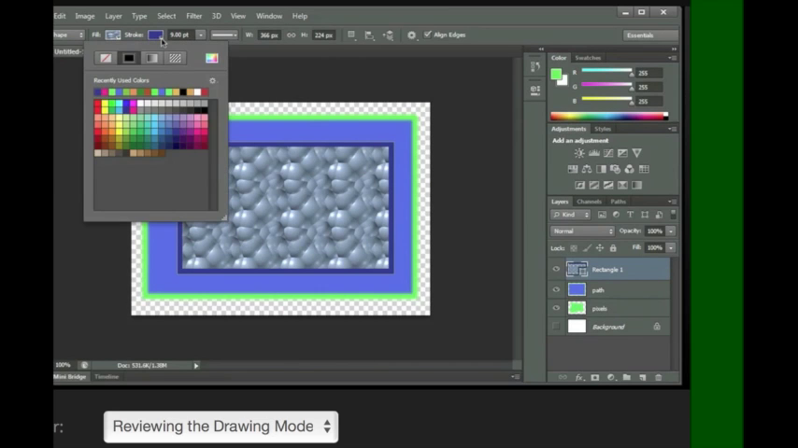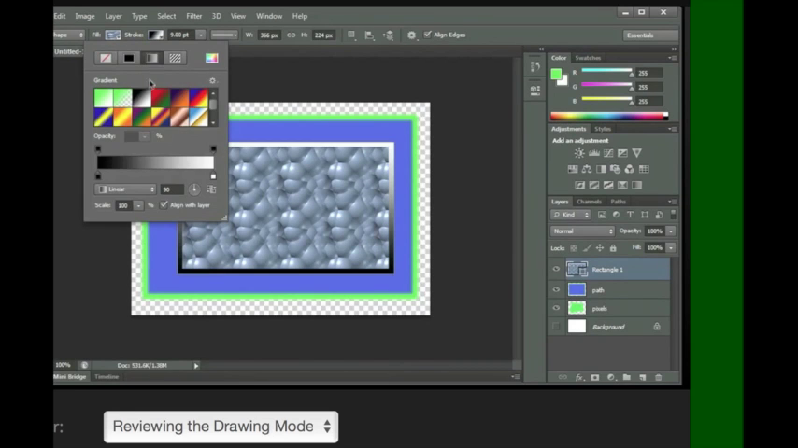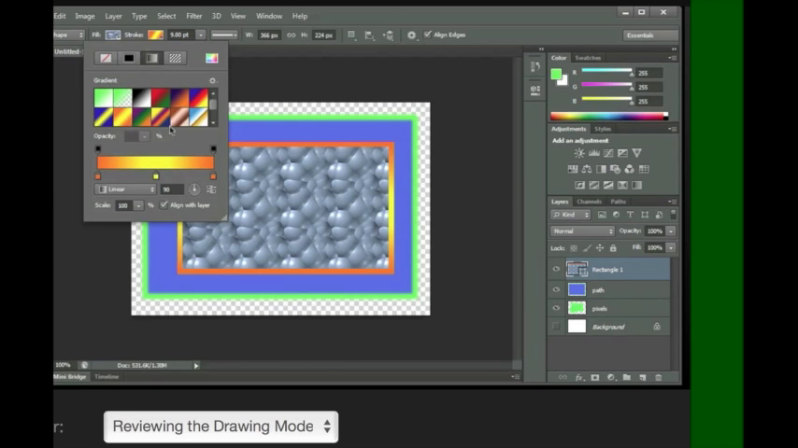Now on the strokes, we have the same options, which is kind of neat. We can turn off our stroke. We can make a solid color stroke. We can make a gradient stroke, which is new. So you can actually do some really creative things in Photoshop now.